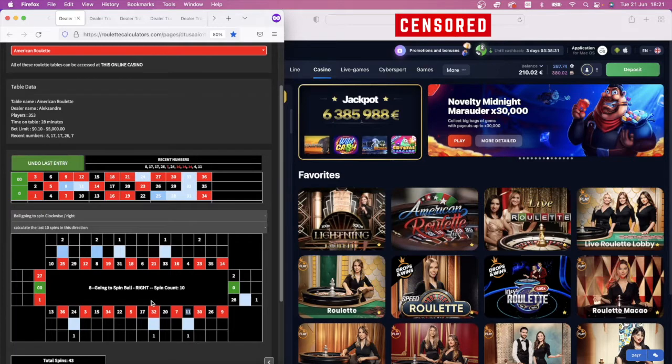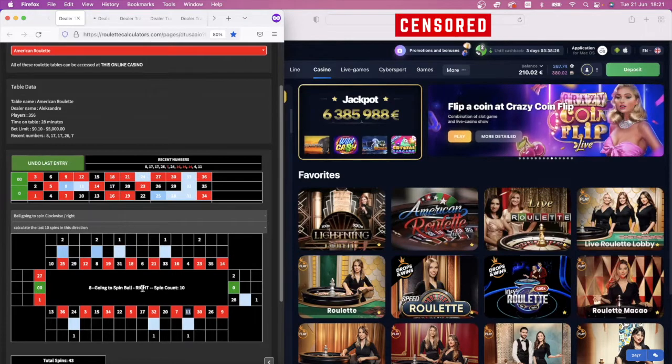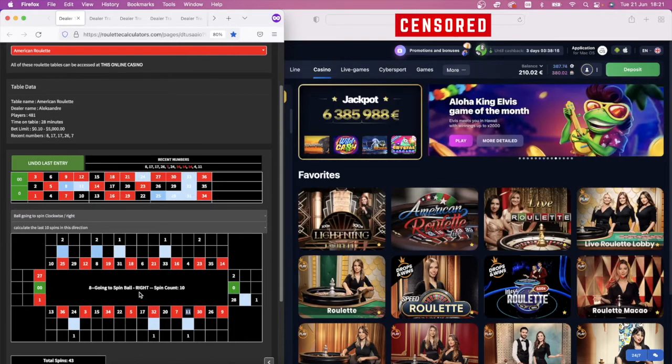There are 2 different types of table. You've got single direction, where the dealer spins the ball the same direction around the table each time. And then you've got the multi-direction, which is what this particular one here is. They'll spin the ball clockwise, and then on the next spin, they'll spin it anti-clockwise. So for those, it collects 2 sets of data.